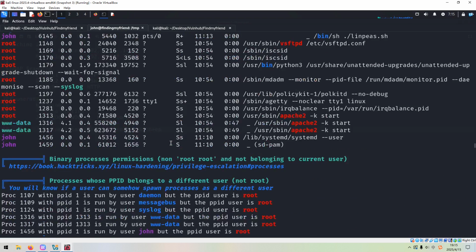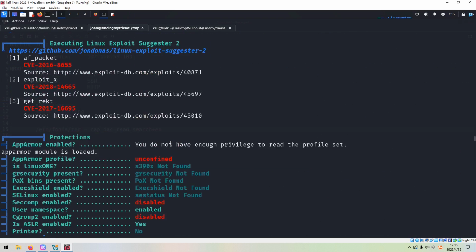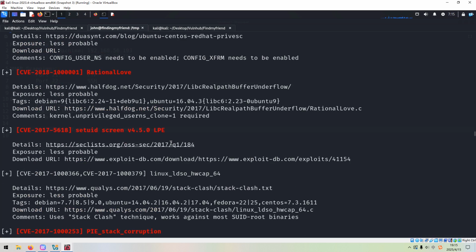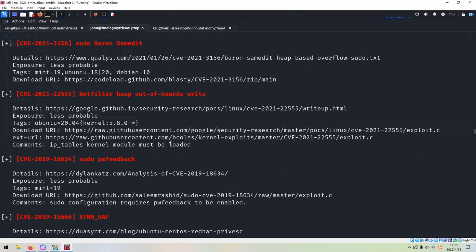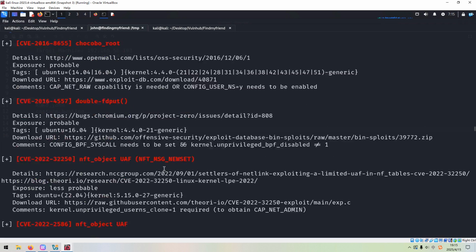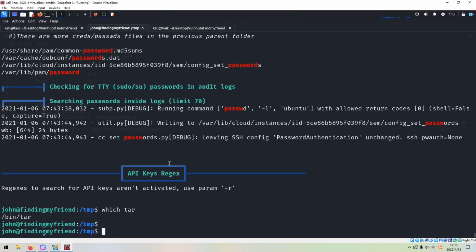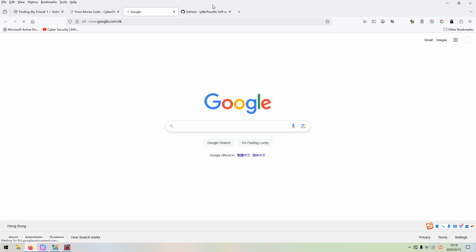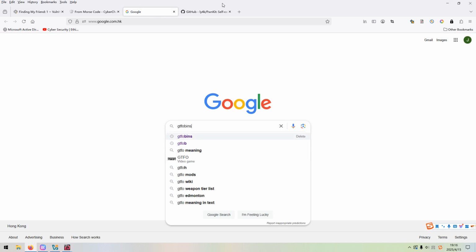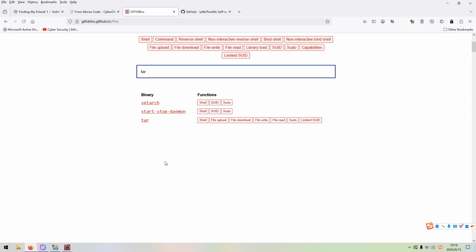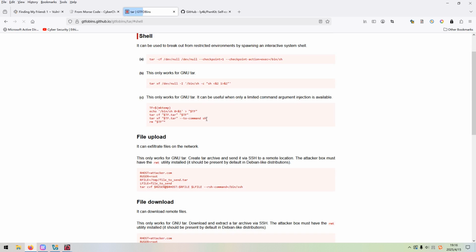Cron job processes information. Although there are some kinds of local exploits, I'm not going to try these local exploits in this video. Okay, so nothing else. What can we do next? We can go to the GTFOBins website to find the instruction on how to use the tar command to get a shell.